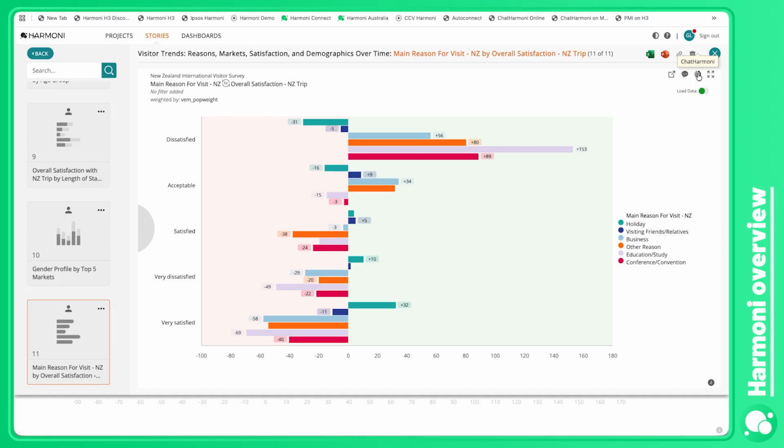Now, in here, Chat Harmony will look at this particular analysis and it will give us an interpretation of it. So if we tap on Chat Harmony, you'll see it's generating insights right now from this one view. Let's see if it finds the same sorts of things that I found.